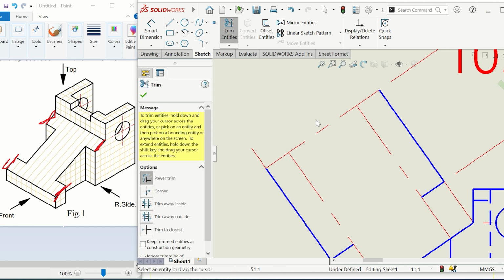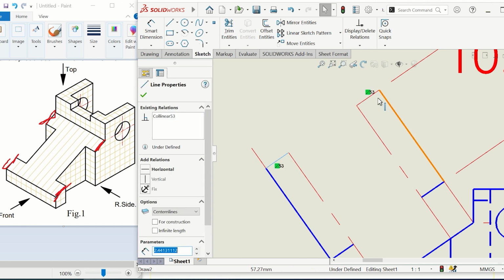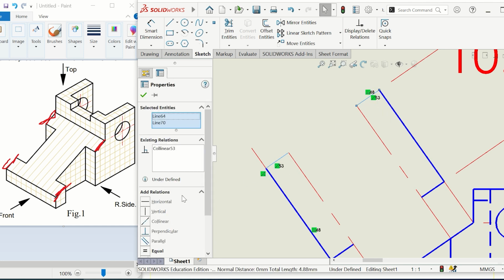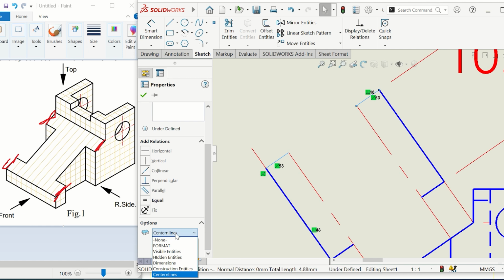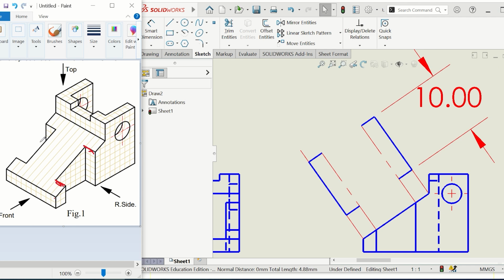Let's draw the other two, which are this and this, the same way, which are here. Let's trim. Let's take this line, hold Control on the keyboard and click on this line. All I need to do is take them to the visible entities layer. And by doing this, I have drawn the red lines marked here. Now, I still have to draw this, this, this, and this. Okay, let's draw them.